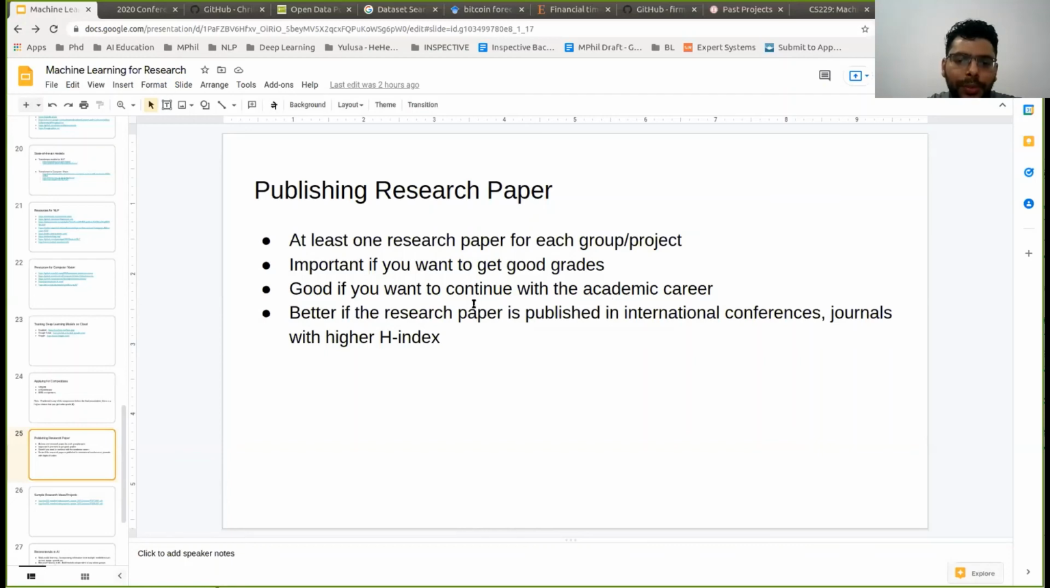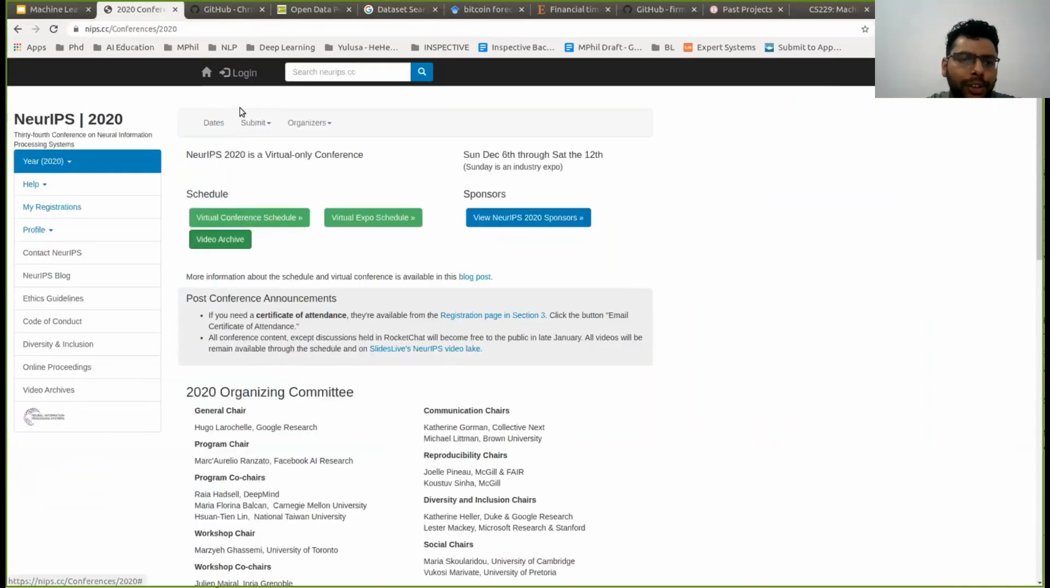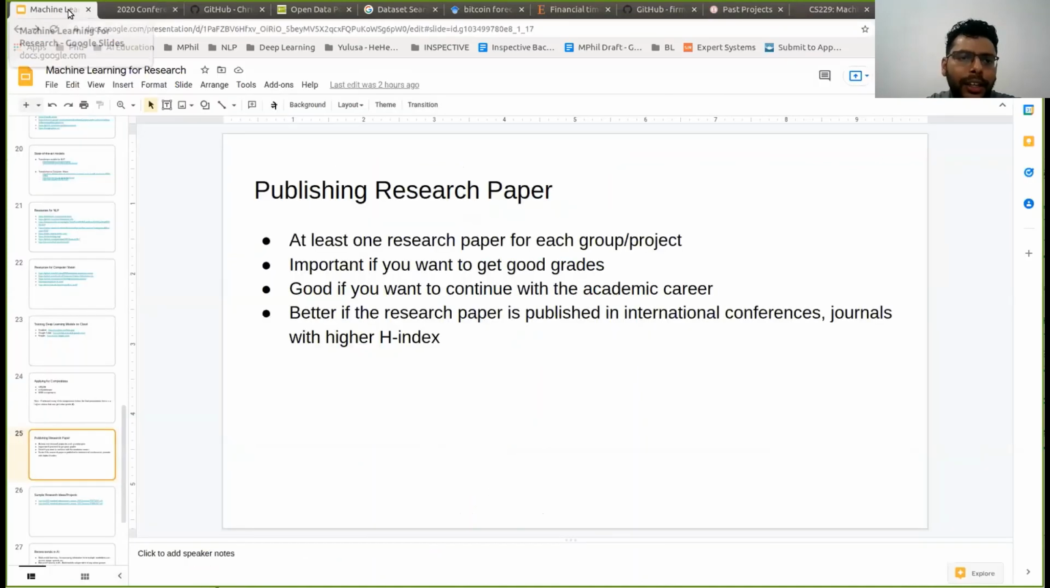You can publish papers in different conferences or journals, but it depends on the kind of research idea that you have done, so you don't have to go for the very top ones. Your papers might not be accepted in conferences like those, but there are other very good conferences as well where you can apply if you feel that your research idea is good.